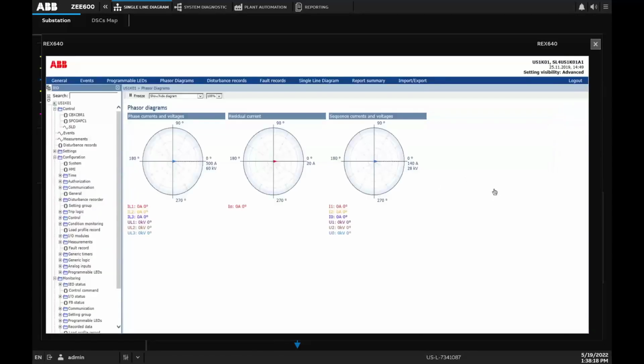And the beauty about this now here, right now I get into the relay without even changing the IP address and going from a different screen. I'm already in the HMI of the relay. I can already check the phasor diagram and so on from the tip of my finger right here.